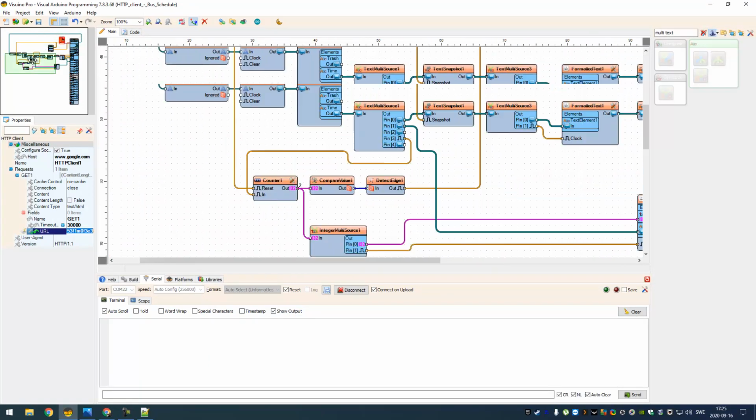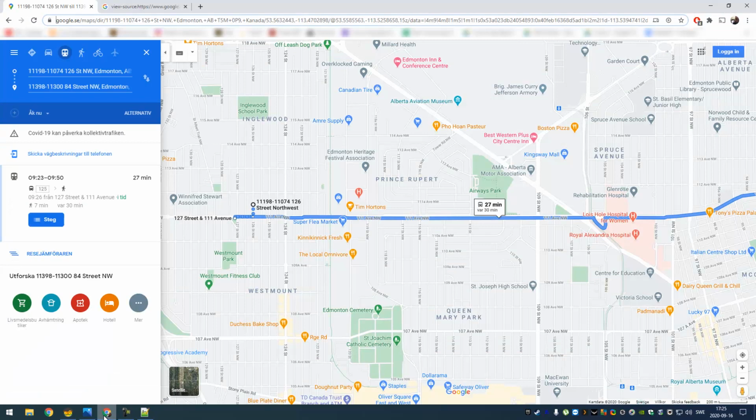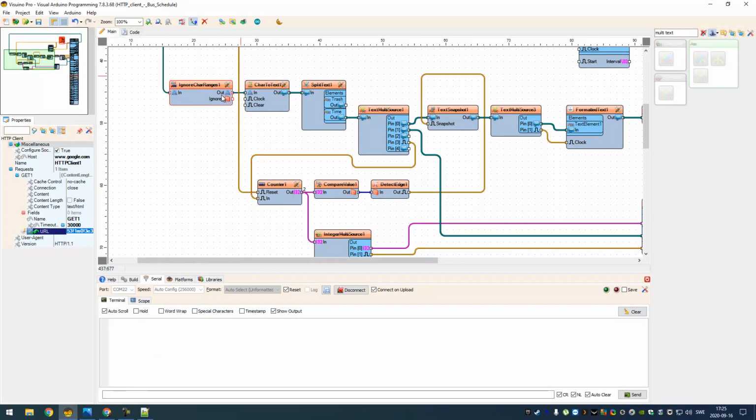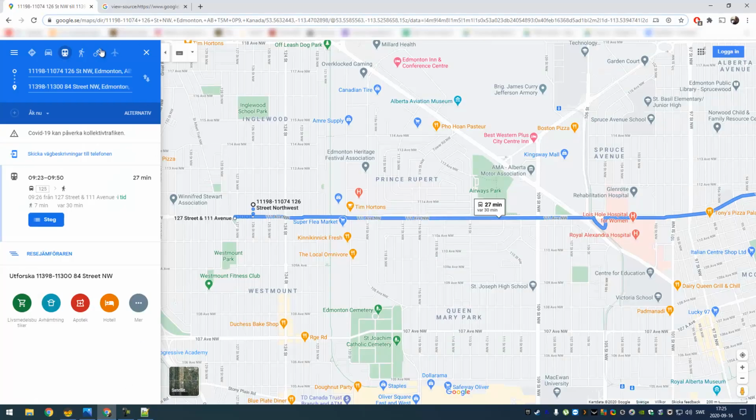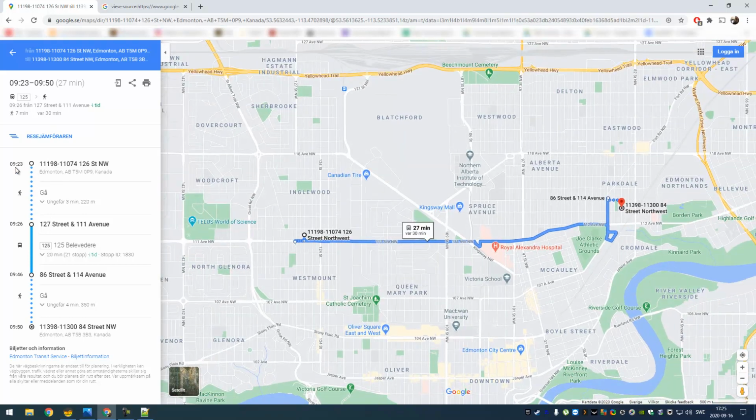And what it's going to do is output all that text with several strings. And what we want to do then is split up the text and grab the necessary information, only the information that includes the times. Let's take a look at the time here. This is the time I'm looking for. That's when I'm starting walking, and this is when the actual bus is going to leave.